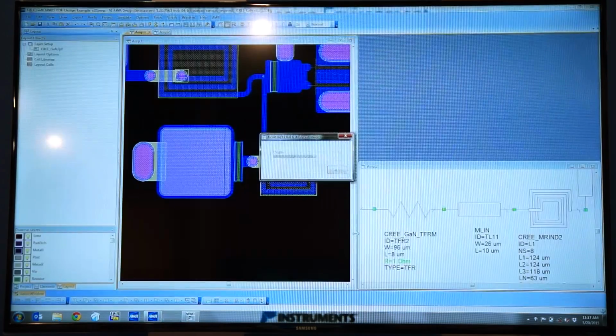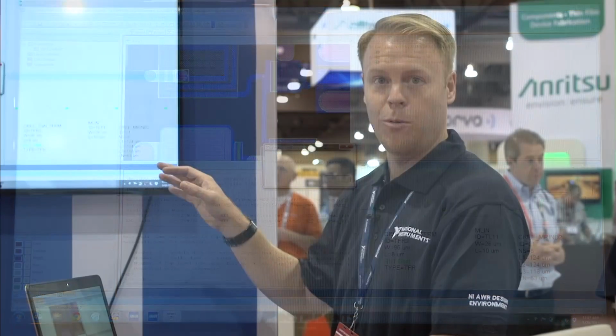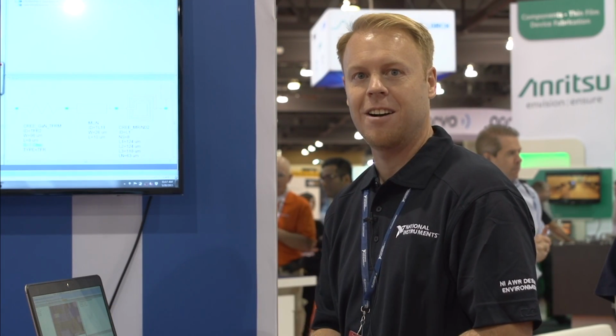DWT runs again, and it pops up saying we have run with no errors and we are ready to send our design to fab for tape out. Thank you very much.